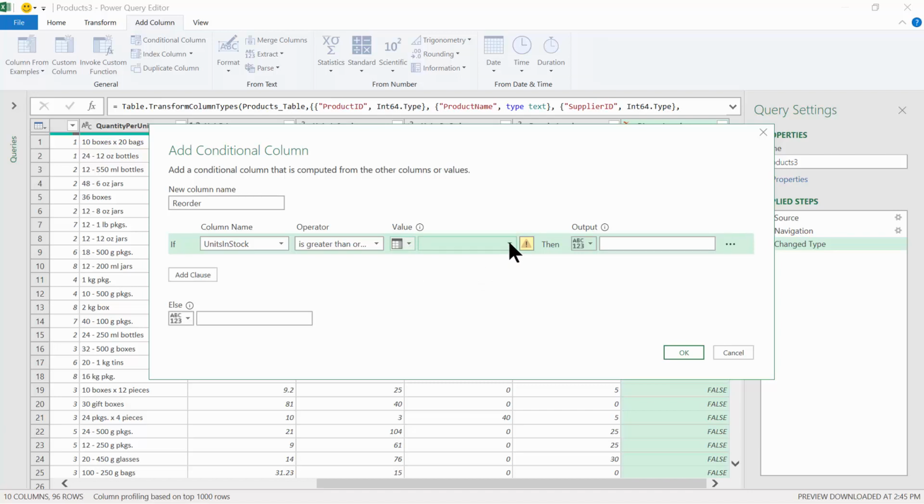and then click on this pull down and we'll say the reorder level. If the units in stock is greater than or equal to the reorder level, then it doesn't have to be reordered. So come over here and say no.